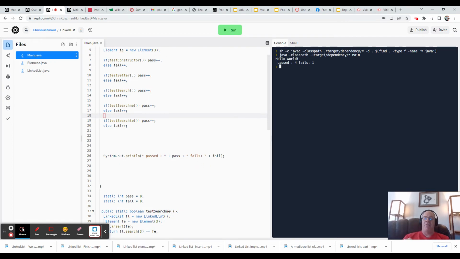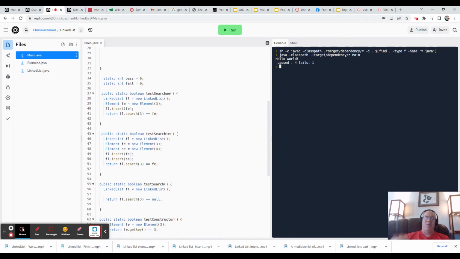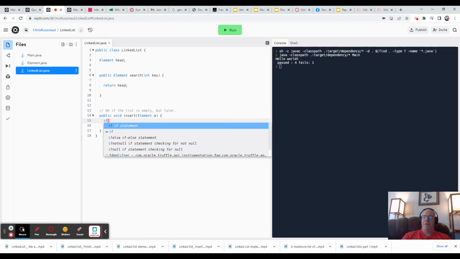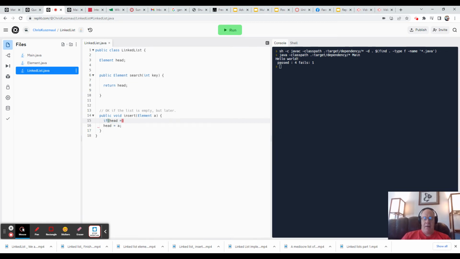We're happy that it fails, because what's going on is we're inserting 2 elements and we're looking for the first element we inserted, but it got overwritten and it's been lost. And so we need to make it so that our insert does the right thing. If the head is null, then we do want to insert just as we had. So if head equals null, we're going to go ahead and say the head is A.